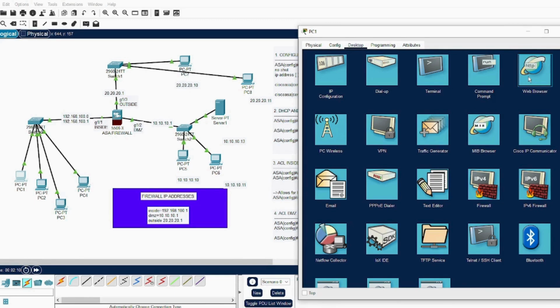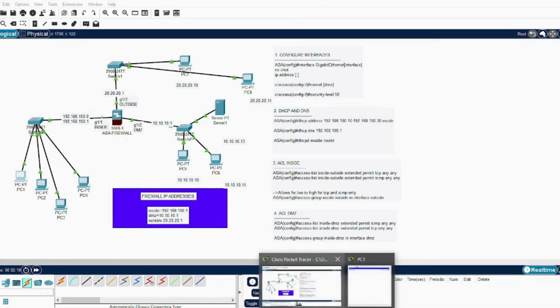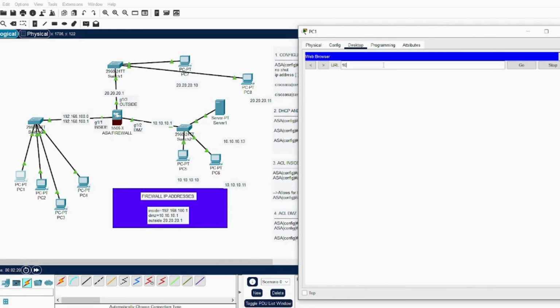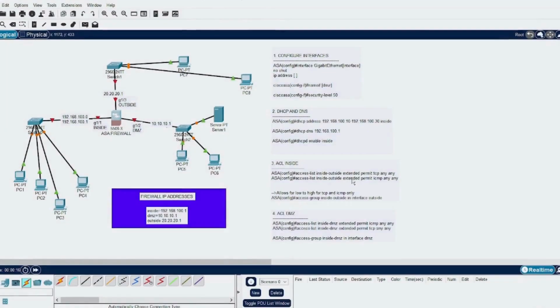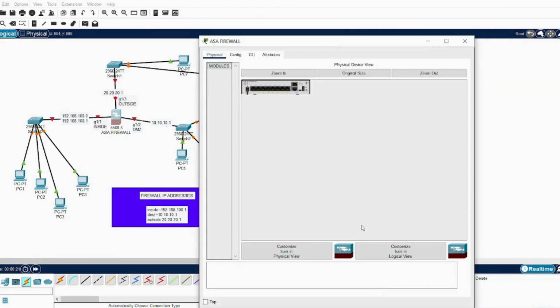I'll go back to the web server and attempt to access its default web page, but you get the picture. It will fail. As you can see, the page could not be accessed. Okay, I'll get started configuring the firewall.